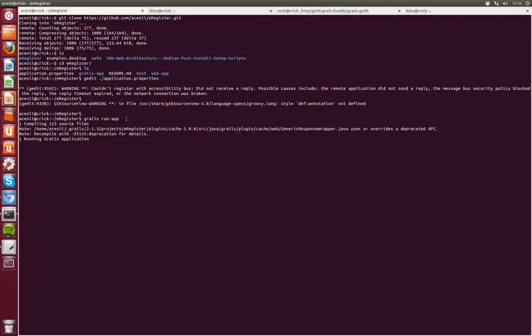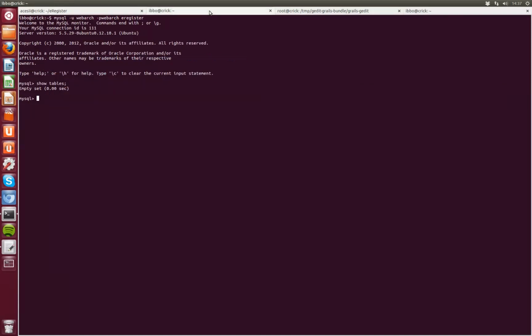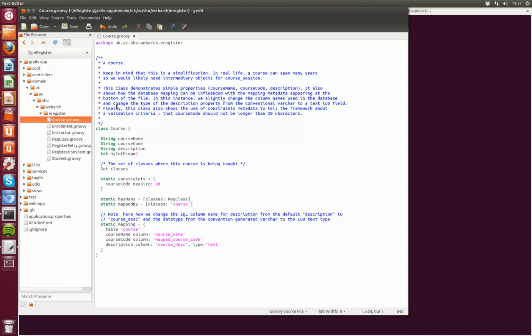Okay, so we've got a running message, and in a second it should say browse to a particular port. Obviously we're not particularly interested in the web application itself at the moment, because we're more interested in the database at this stage. Here I've got a database session. You'll see I just did a show tables before, empty database, but now that I've run the application, we've got all these tables generated for us. We just added my int prop to course.